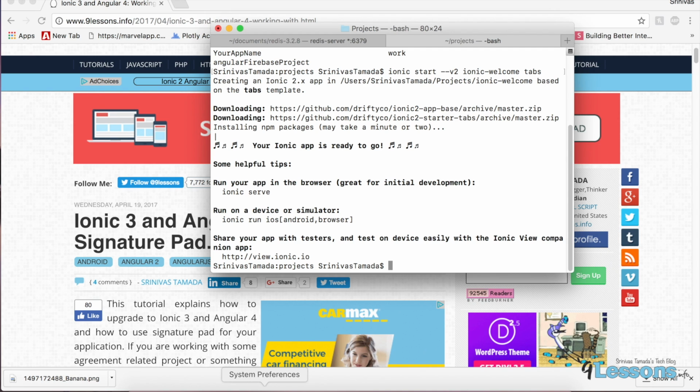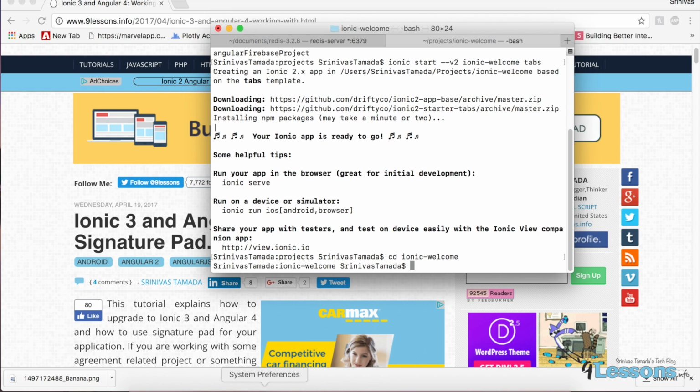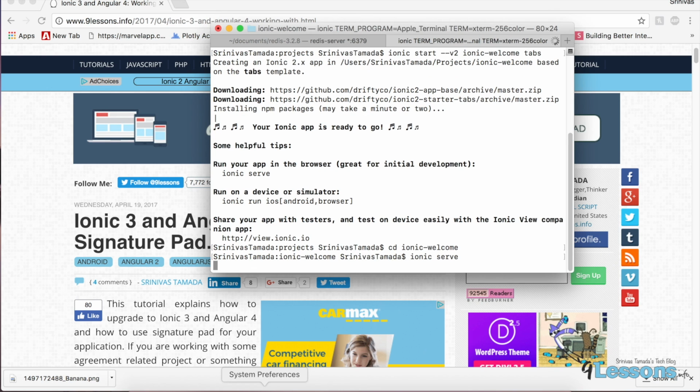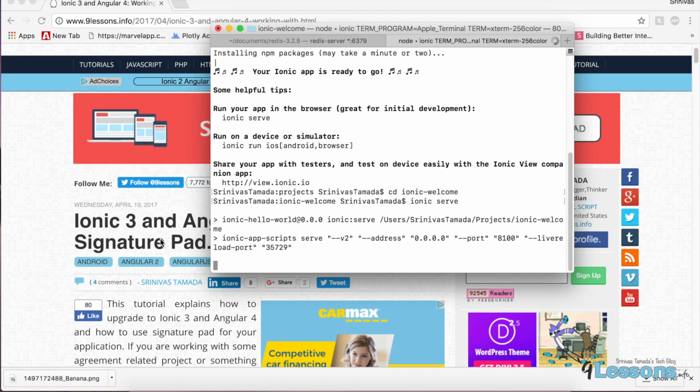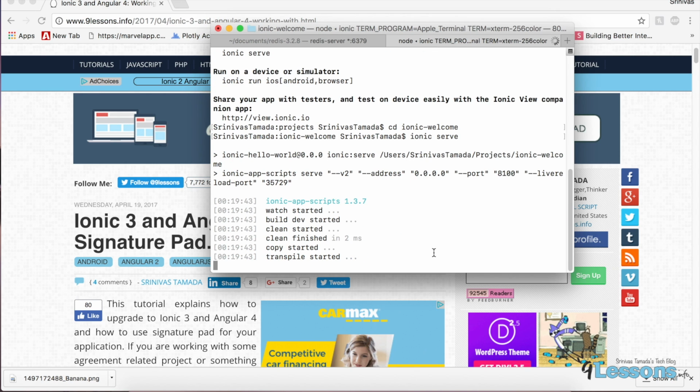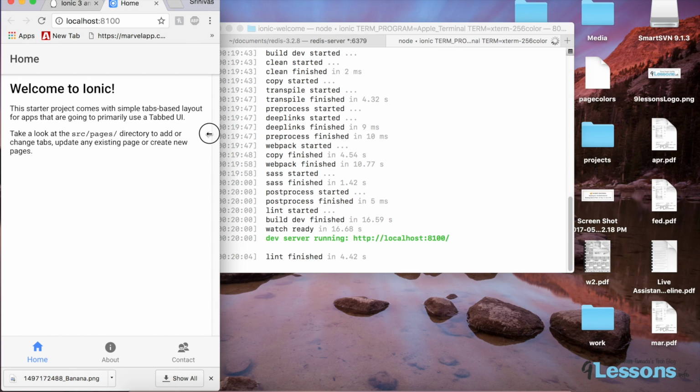Now I'm just changing the directory to Ionic welcome. So you can start the project like ionic serve. So this will run at localhost 8100. Yeah, you will see the port. Yep, the project has been started now. This is your default project.